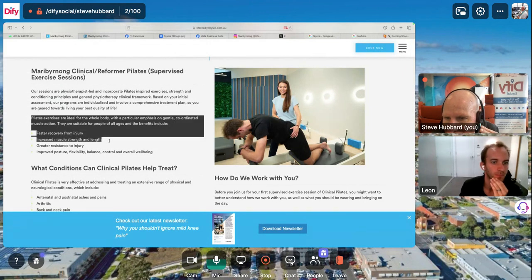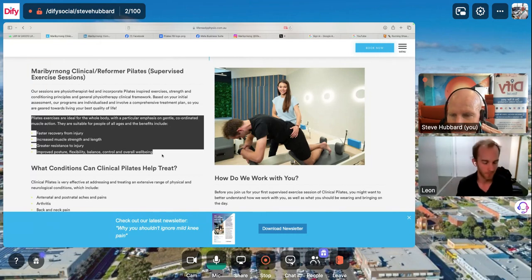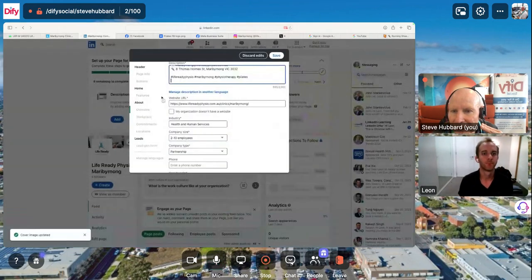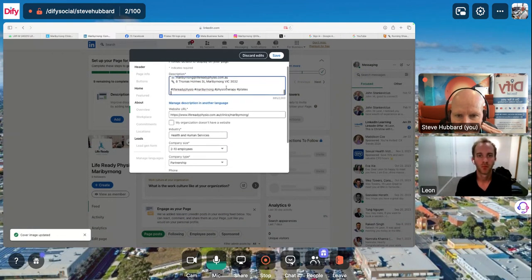Supervised exercise, overall well-being. Yeah, that looks good. Then go above, underneath physiotherapy. Is it higher on that? So scroll up. Yeah, that's it. And then below whiplash.